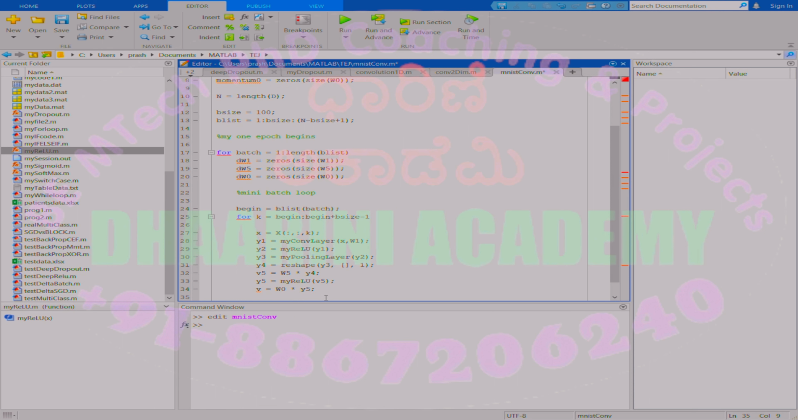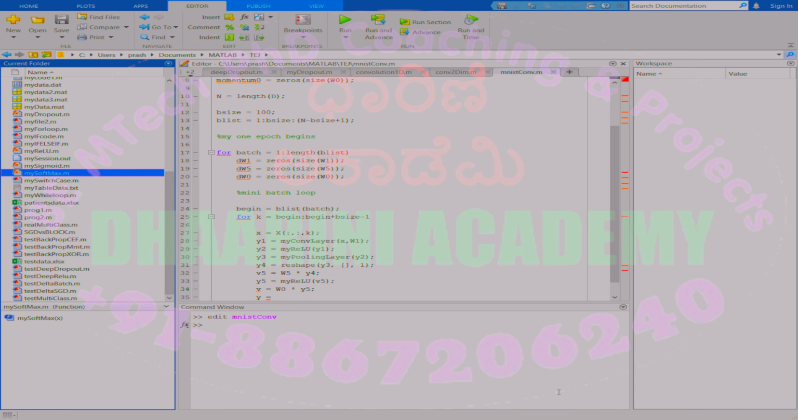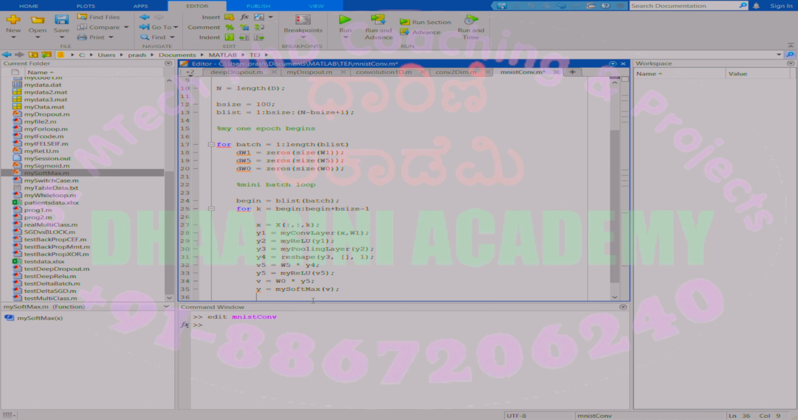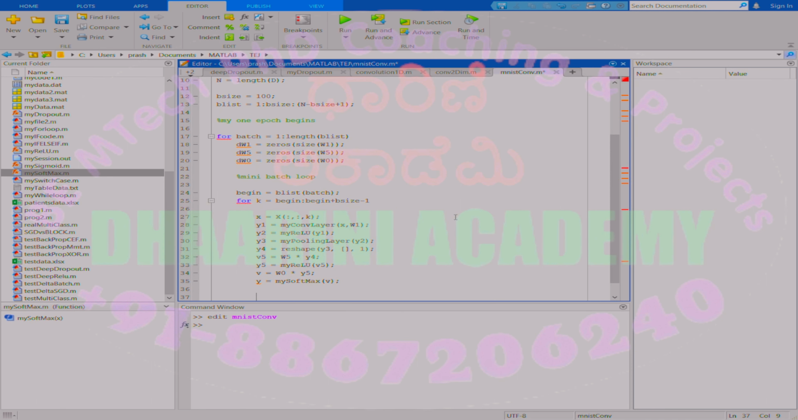So now you get a final output y. I think we already have a function written for softmax. Yes, we have. Let me use that. So this is my softmax of v. I hope this step is fine. Now let me try to trace out what exactly is going to happen here. Let me write it as a comment. Let me try to trace out whether it is right or not. We'll see when we execute the code.